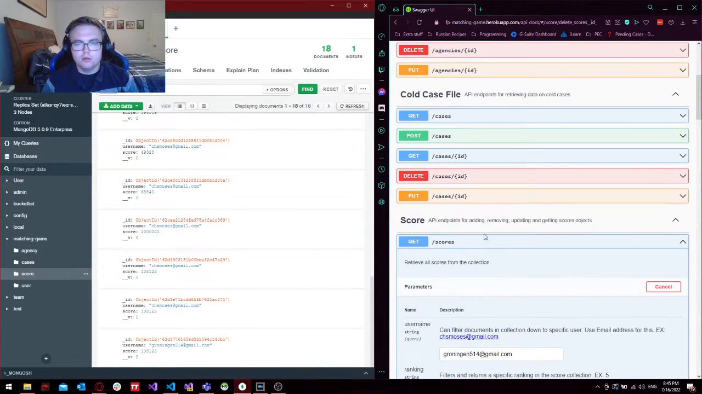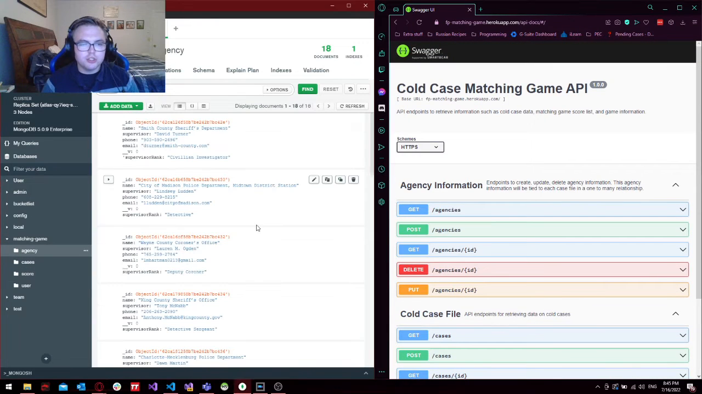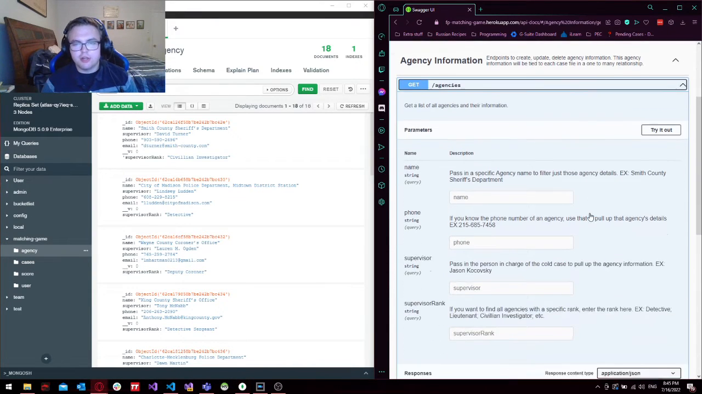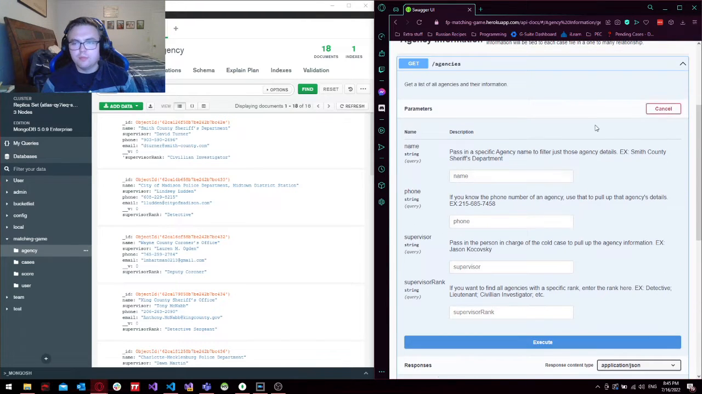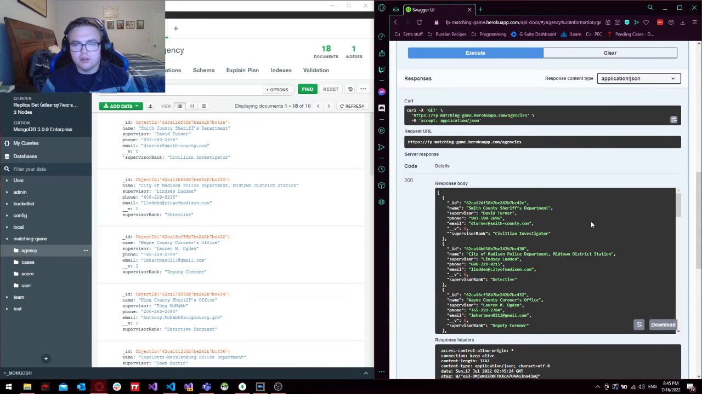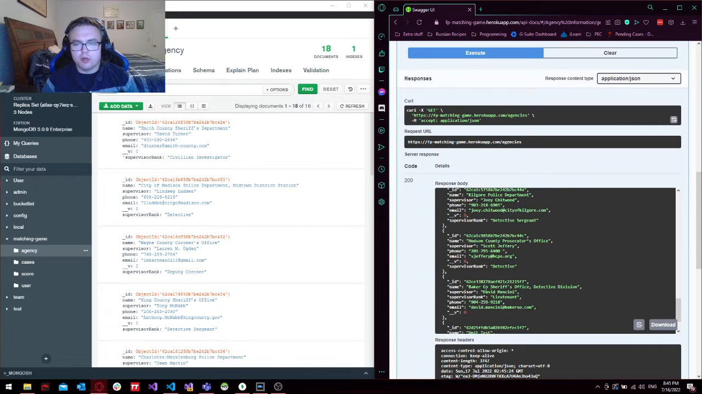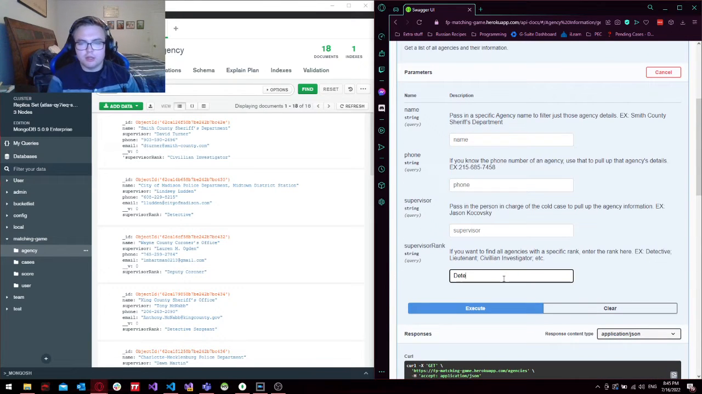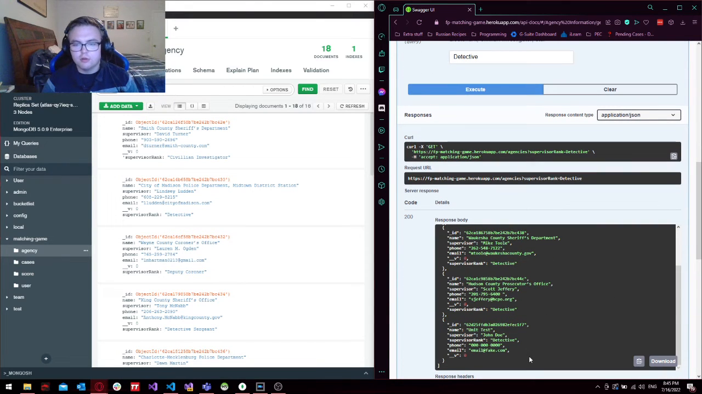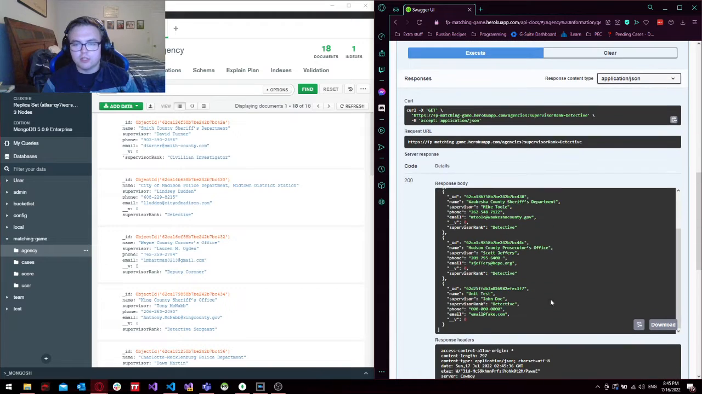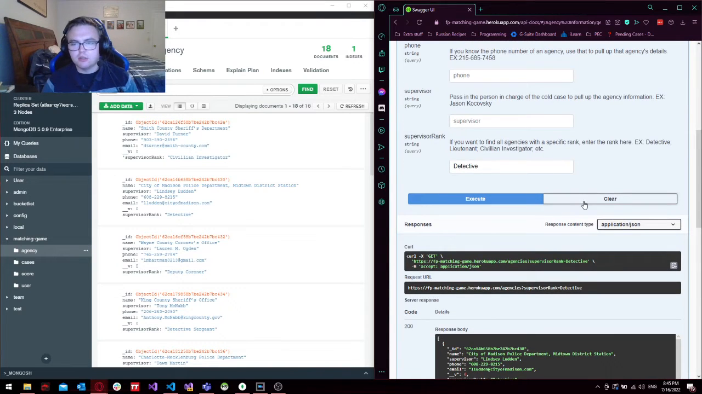That's it for our scores. Agency information, I feel like, is pretty straightforward. It's there to show which agencies have jurisdiction over which cases, which cold case files. It just contains data that you would expect to see: name, supervisor, phone, email, and the rank of the supervisor. If I wanted to search by the rank, maybe I wanted a detective, I could come here and say, well, which agencies have a supervisor that's a detective? And it pulls up here with all of our detectives, right? So that's pretty cool.